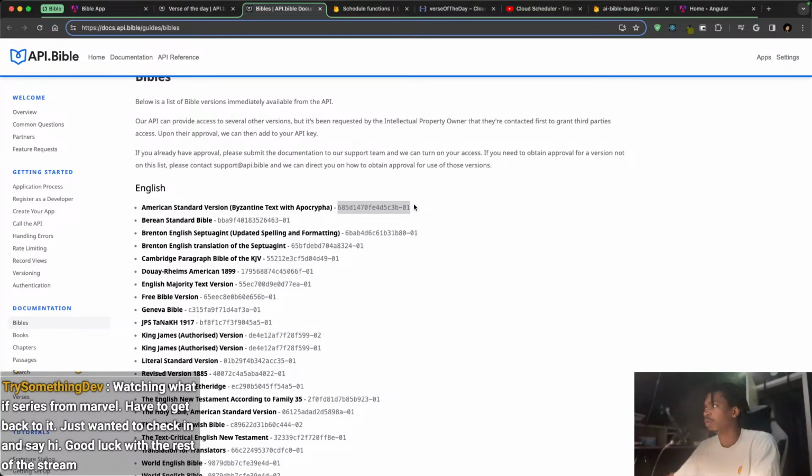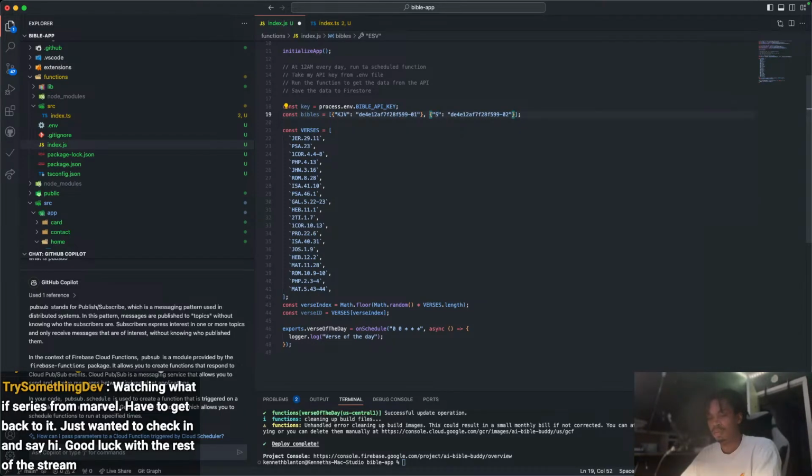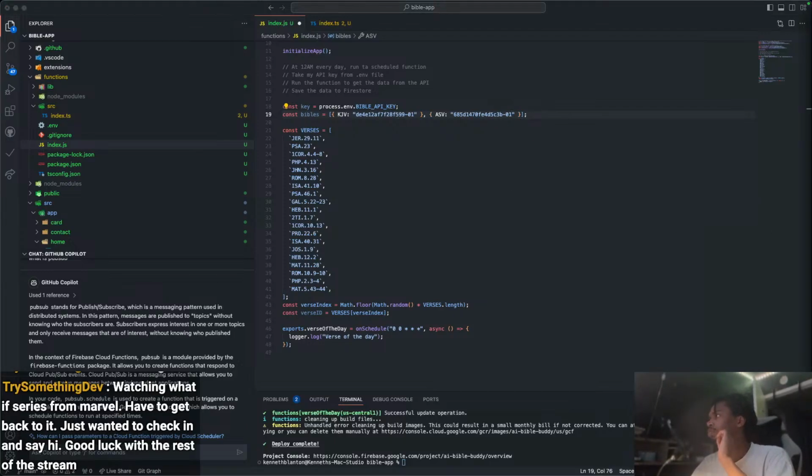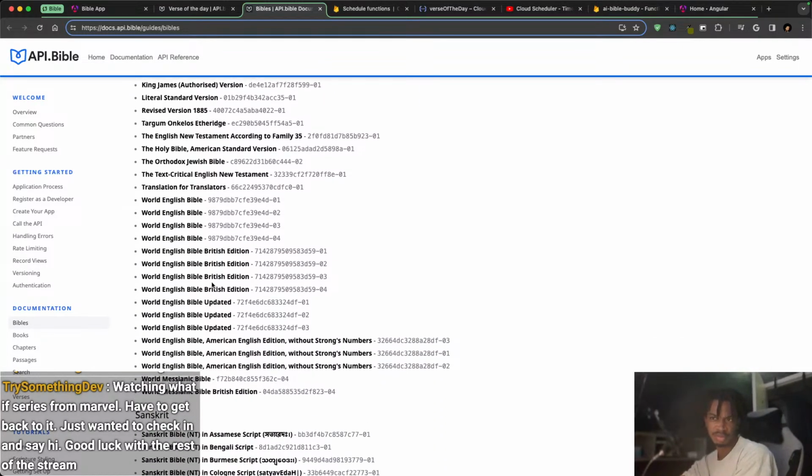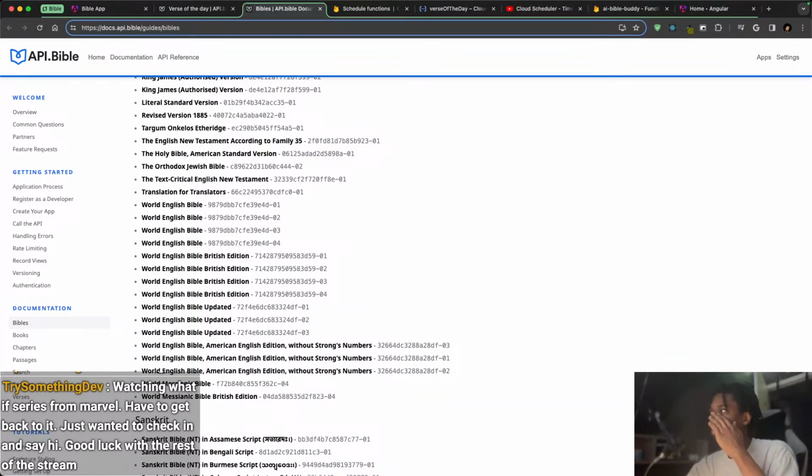Let's try this. Yeah. I don't know of any other Bibles that I would use, so I'm just gonna stick with these two.